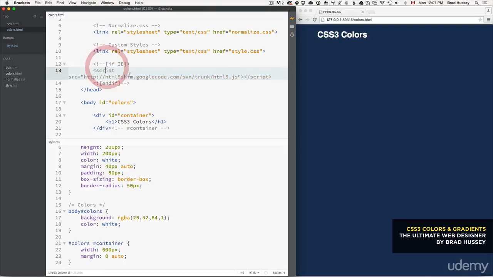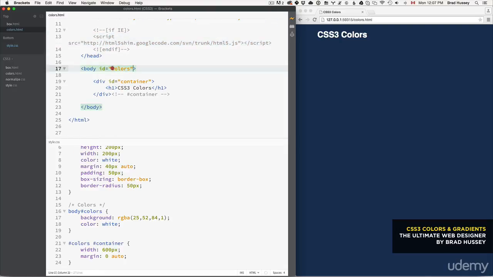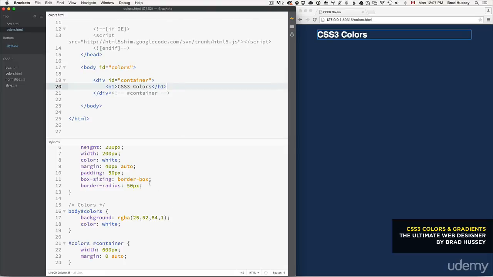Your Internet Explorer conditional comment. Give the body the ID of colors so we can select it specifically. Add a container ID. And then just a level 1 heading just for fun. Okay, so in your CSS, your style.css, add a new section here called colors. Select your body with the ID of colors.